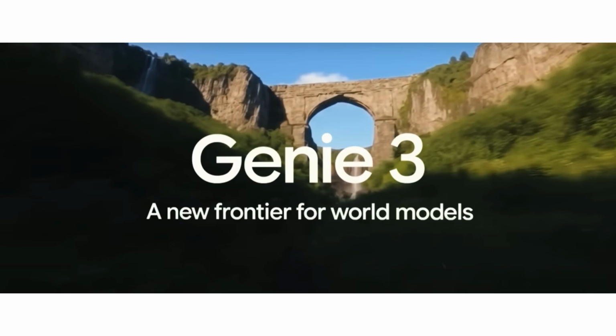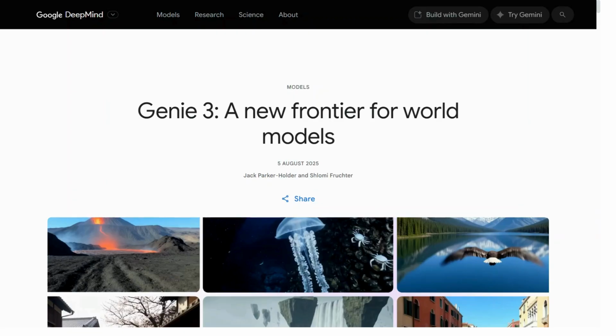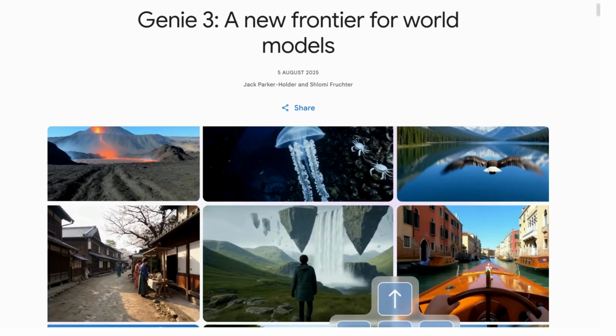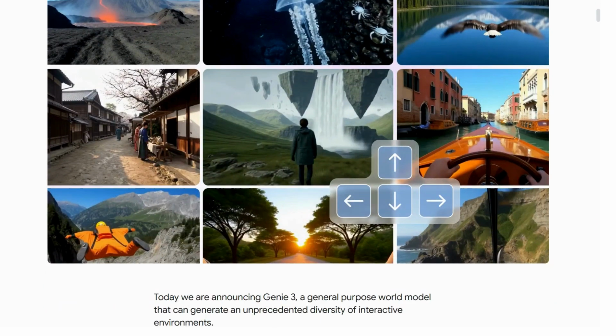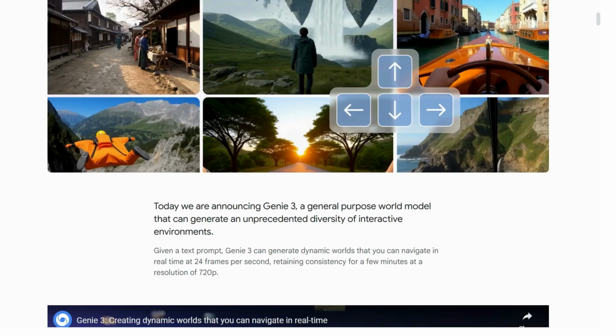Yeah. So today we're diving into Google DeepMind's Genie 3. And as we unpack it, I think we'll see why this isn't just another step forward. It feels bigger than that. It really might be a leap into a whole new kind of AI-powered reality.